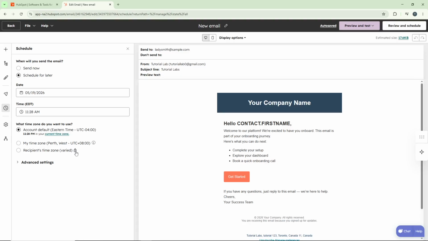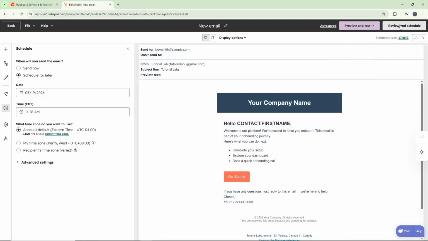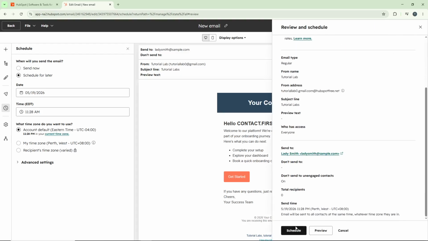After selecting Recipient's time zone, head up to the top of the screen and click on Review and Schedule. This will finalize your settings and queue up your email to be sent out based on each recipient's local time zone. HubSpot will handle all the time calculations automatically, so you don't have to worry about manual adjustments. And that's it. You've successfully scheduled your email to be sent based on recipients' time zones in HubSpot, ensuring your message reaches everyone at the optimal local time.